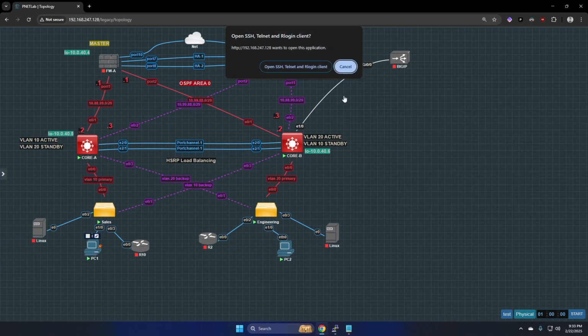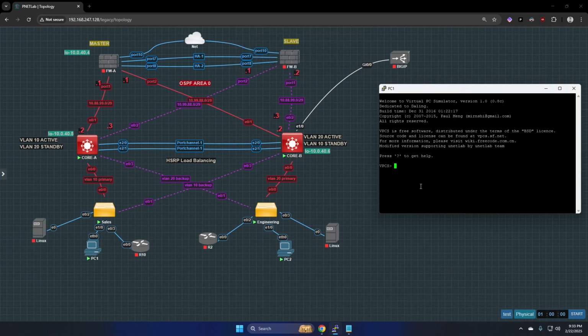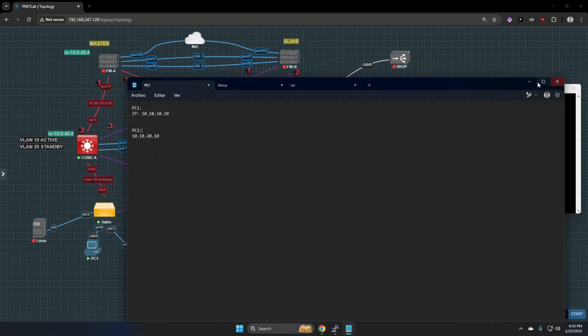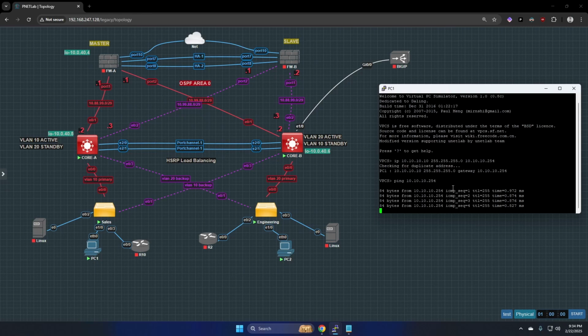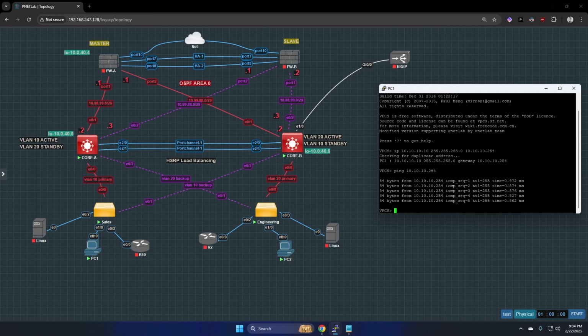Cool. And let's set up the same for PC1, sorry. So IP address 10.10.10.10. That's the IP for PC1, I believe. Yep. Default mask of /24, and the gateway is 10.10.10.254. Check for duplicate IPs. We shouldn't have any. Let's ping our gateway, 10.10.10.254. Awesome. As you can see, we can ping it, which means it can reach it, and which means we set this up right. Cool.